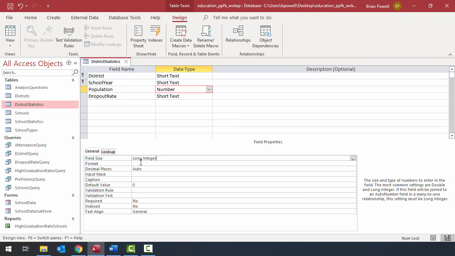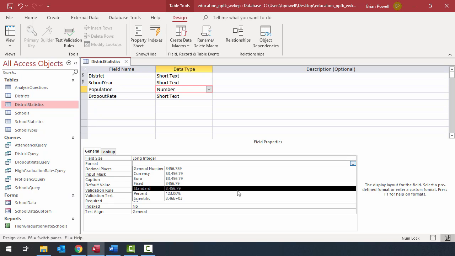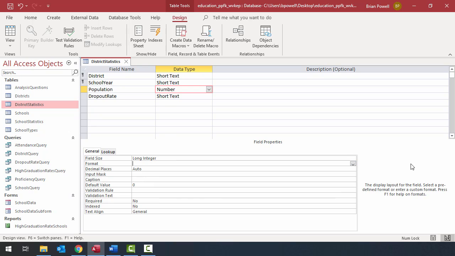I don't need to necessarily format this number anymore. If I wanted to, I could say that I want to format as a standard type here, where it would have the comma and I can control how many decimal places. While I can certainly do that, it's not strictly necessary. So I'm just going to leave that alone.